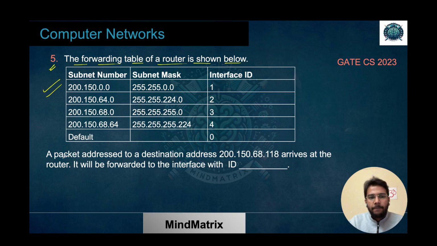Now, the question says a packet addressed to a destination address, which is 200.150.68.118, arrives at the router. Now the router has to decide which interface ID it will be forwarded to. We have interface IDs 1, 2, 3, 4 and default as well, which is 0. So the router has to decide to which interface ID this packet has to be transferred.